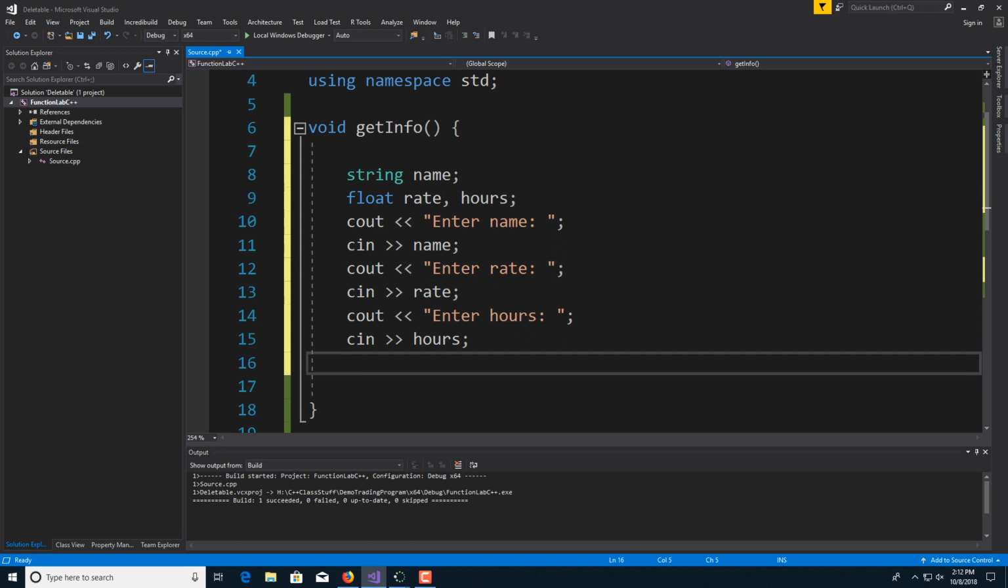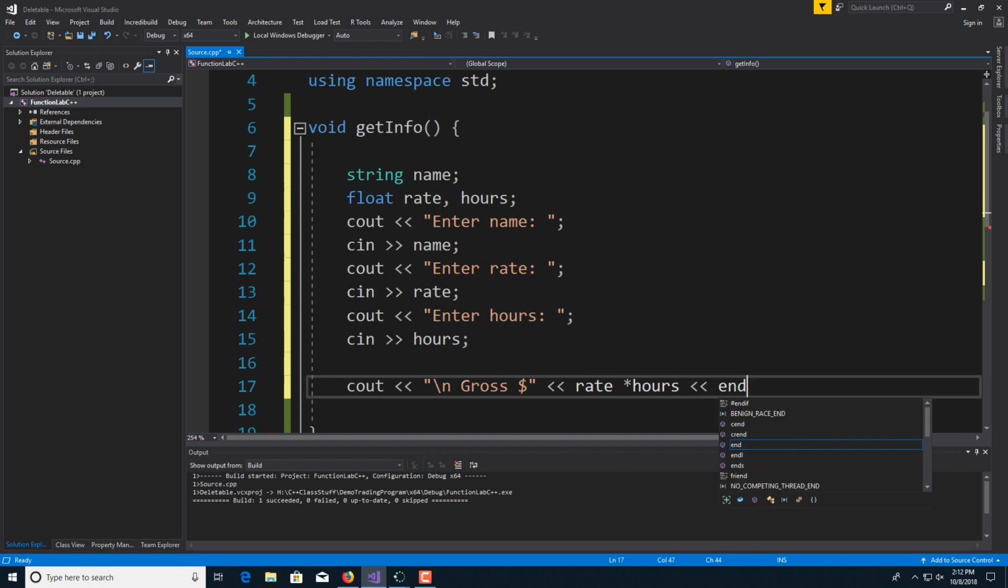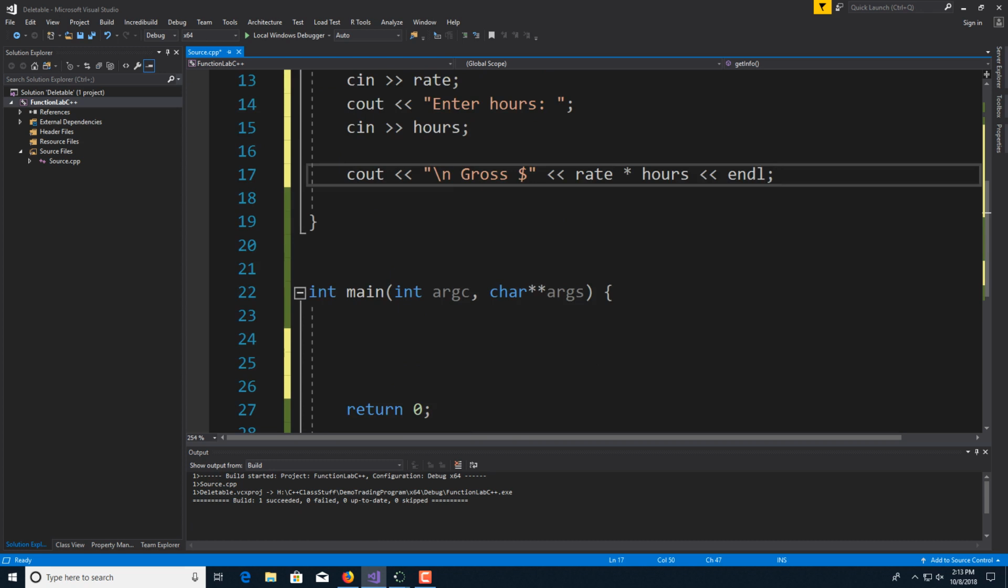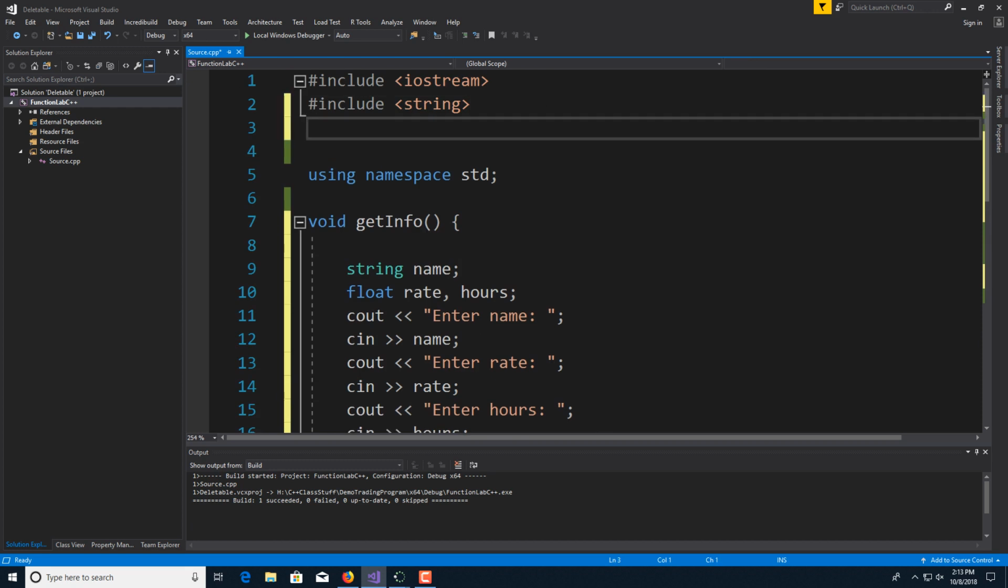And let's pretend we're not handling overtime, but we can do a quick calculation here. Put gross pay is rate times hours. Set precision.